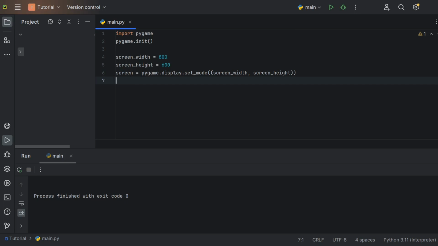Next, we will want to give our window a caption, like this. You will see in a moment where this caption is coming into play. For now, we will want to do one more thing. We will want to create our game loop, like this.